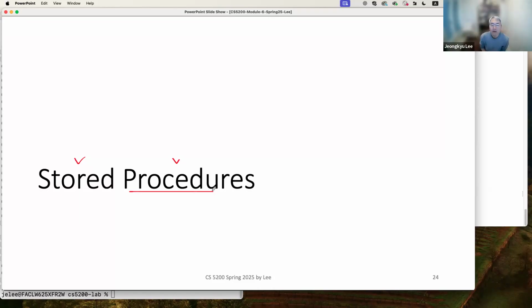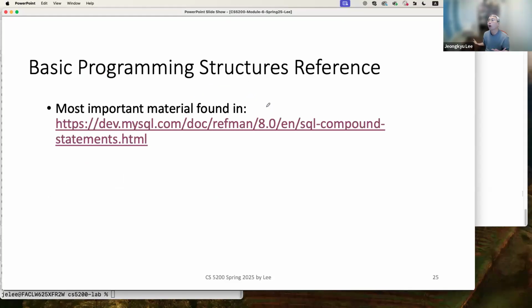Is there any way to use such a procedural part of the language with SQL? This is what the stored procedure supports, the procedural language part. In addition, it's called a stored procedure, which means it's not client side. Once you create such a procedure, it will be stored at the server side, inside the database. So you don't have to create it again. You can just call the existing stored procedure once you create it. We will see how a stored procedure makes your SQL more powerful.